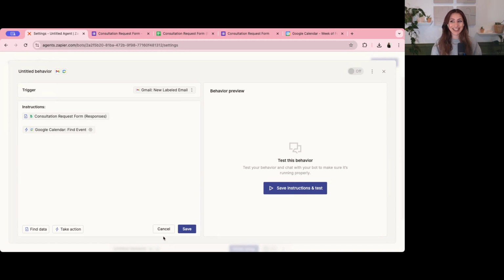Okay. So far, the triggers are there's a new email that's labeled a lead, or there's an updated spreadsheet row on our consultation form. And then the next action that we just put in is to find our demo day event. Okay, so it's finding available time that we already blocked on our calendar. So now we actually just want to go ahead and create a new action, and we are going to send an email to our prospect with our available time slots.